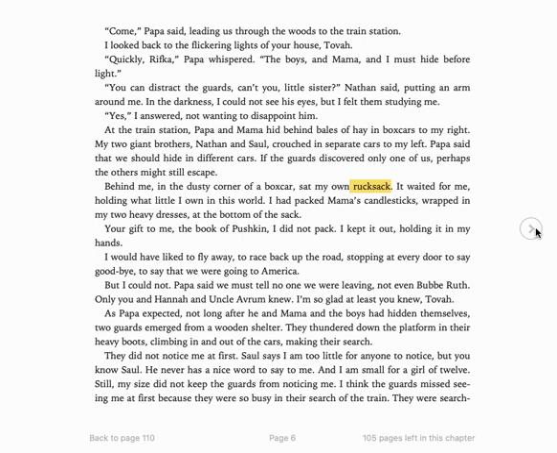I would have liked to fly away, to race back up the road, stopping at every door to say goodbye, to say that we were going to America. But I could not. Papa said we must tell no one we were leaving, not even Bobby Ruth. Only you and Hannah and Uncle Avram knew. I'm so glad at least you knew, Tova.